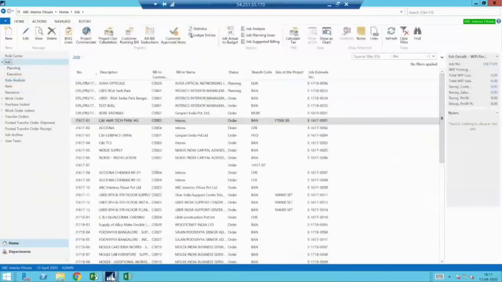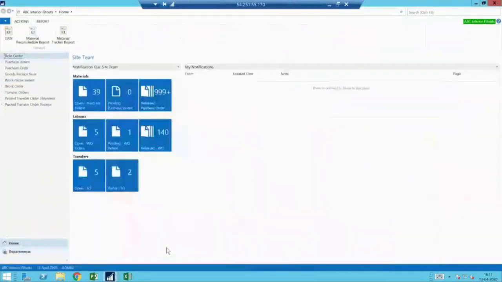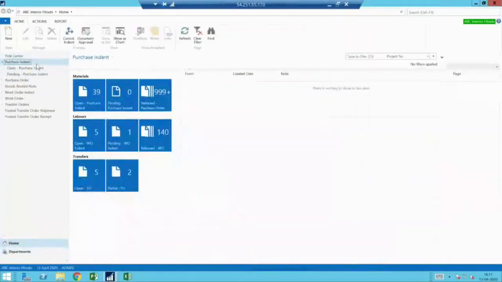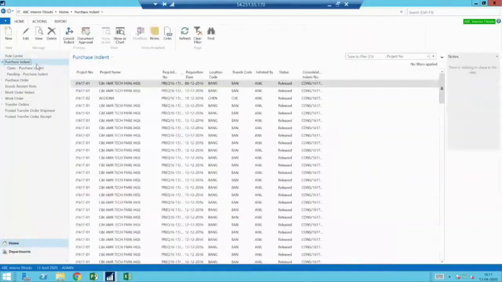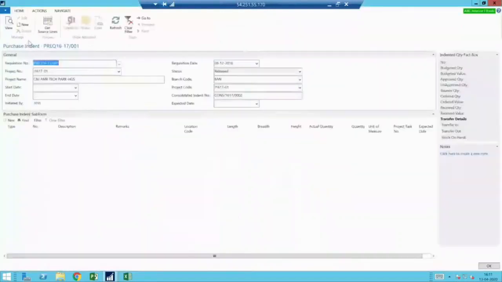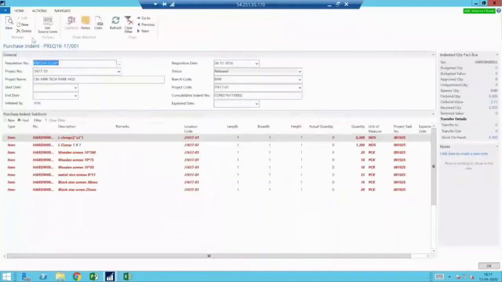And then comes in the site team. What they perform is the actual purchase indent, which is nothing but they will raise the purchase request. Here you will have a list of purchase indents which are needed. This is how they raise the indent, and to your right-hand side you will also have the list of budget, what is the budgeted quantity, budgeted value.